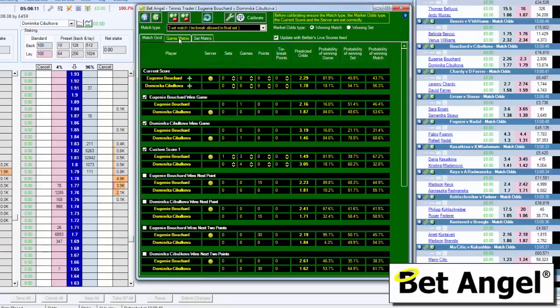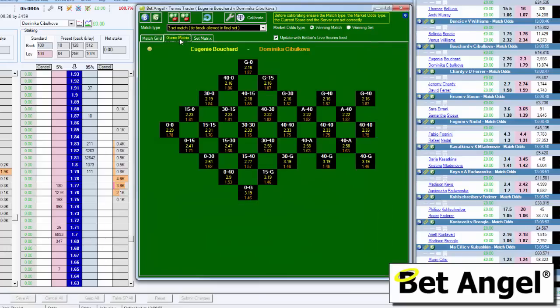So if we look at the game matrix, what this is telling you is what's going to happen. We're saying that Bouchard will serve first, and this is what could happen within the game. If the game is level, you can see that Bouchard's price will be 2.29, 2.30, and so on and so forth. If it gets to deuce, then you can see the price would have drifted slightly from the original starting price.